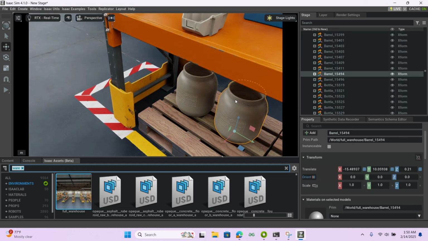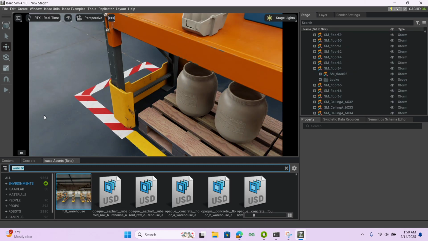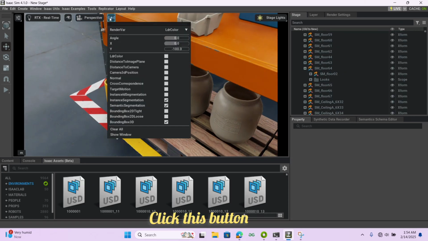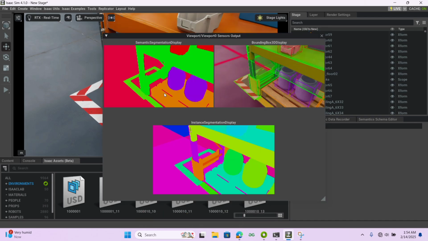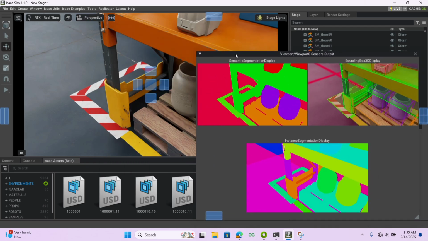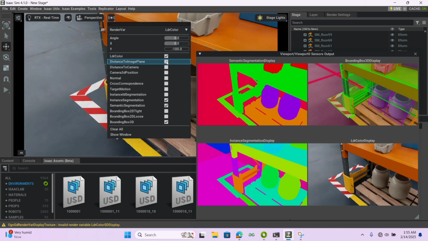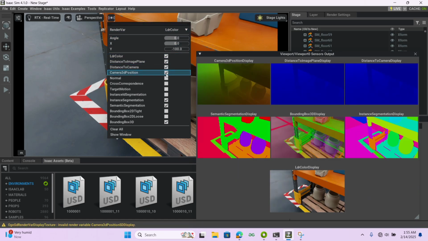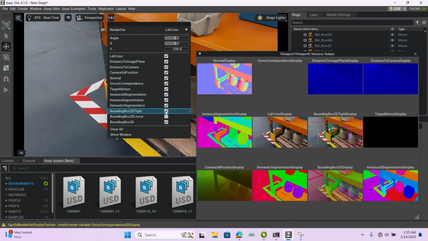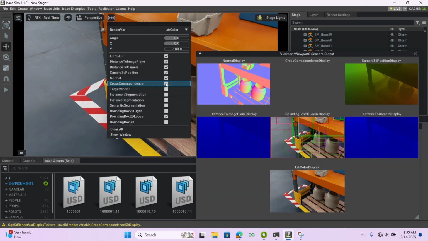Click on this button in NVIDIA Omniverse, often used for selecting different rendering variables like semantic segmentation, instance segmentation, bounding boxes, etc. for synthetic data generation or visualization. You can check the required options so that you will be able to see it. If it is not getting displayed, click on Show Window.